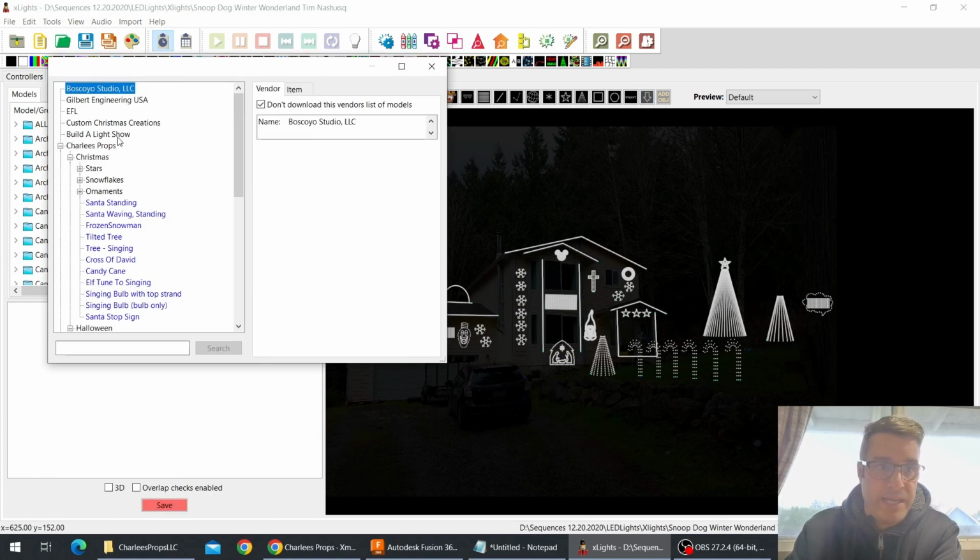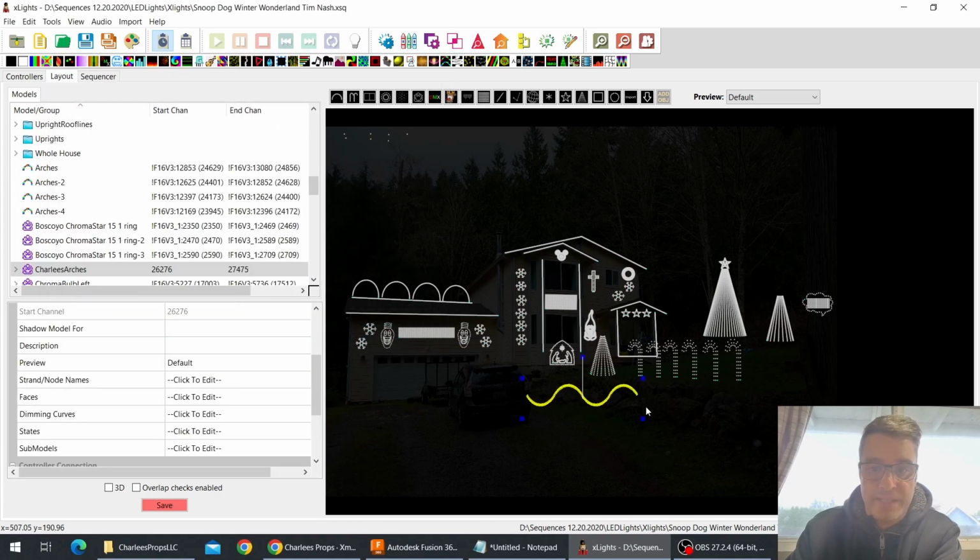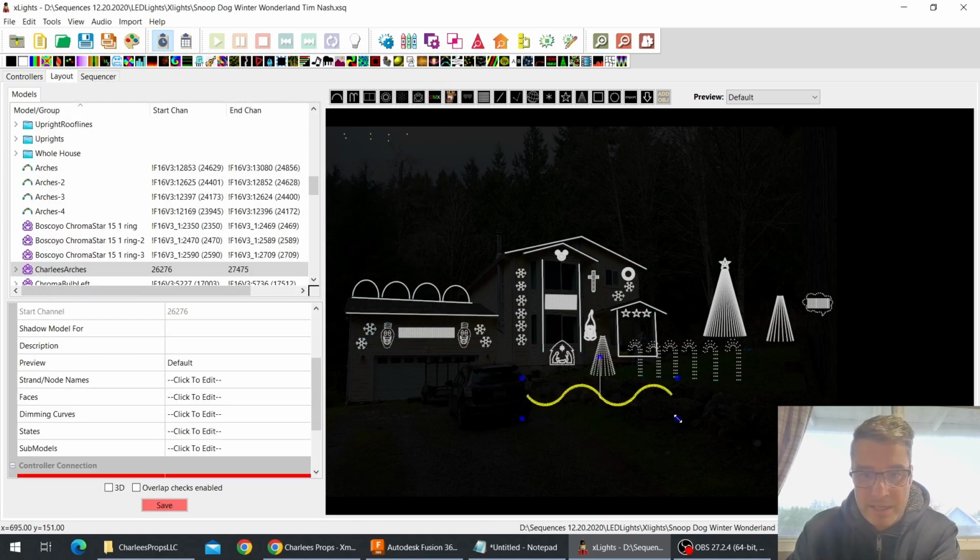Okay, so we're going to create a download. These are found in xLights under Charlee's Props. You scroll towards the bottom and you find Arches and you select Charlee's Arches. We're going to insert that and it looks kind of like that. And in real life, these are 50 pixel segments.